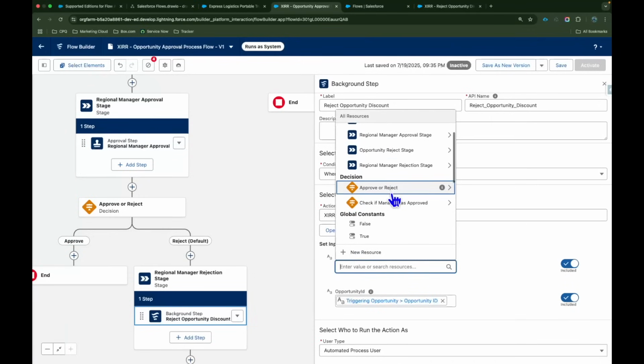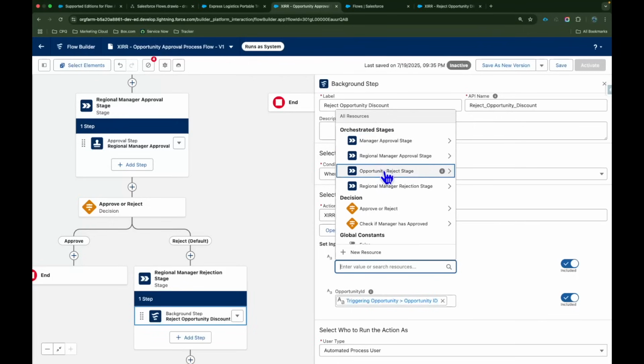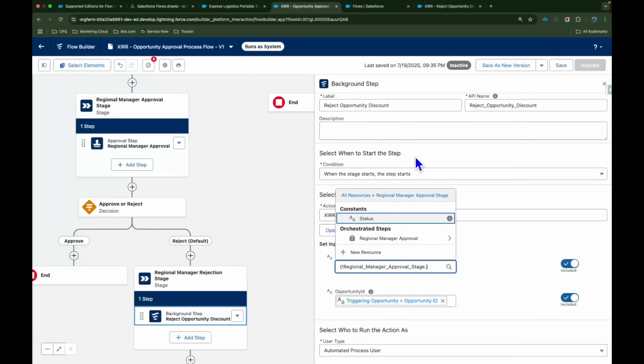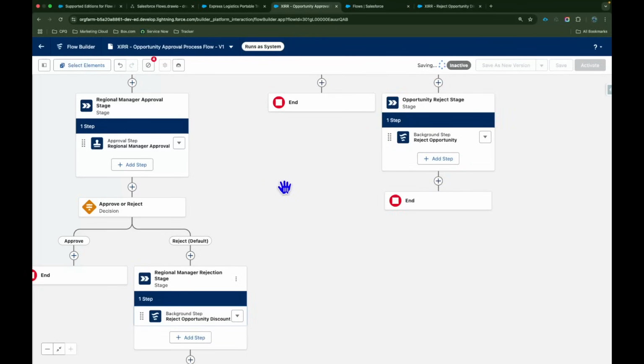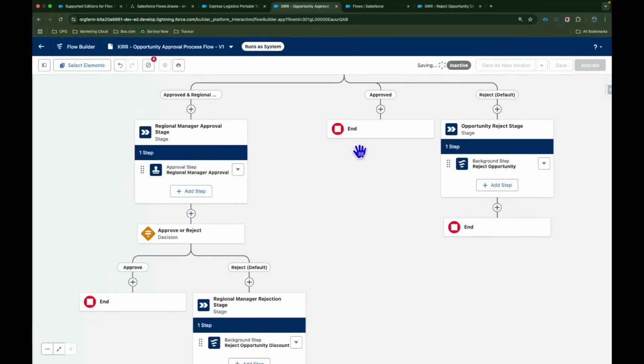So let's go there, find our orchestration stage, select regional manager approval stage. Then under that there is one step. Then you have got outputs and then approval comments. That is how you will be passing the information to the approval comments.